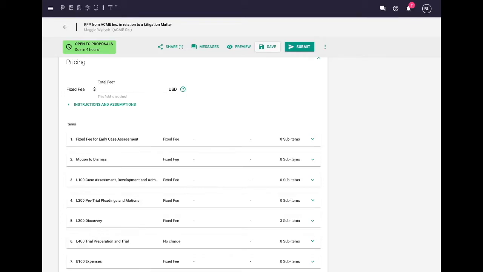The pricing section allows you to provide a total fee for the project, as well as fees at the phase or activity level. The client may have already indicated their preferred fee structure for the matter or project type. In this case, the client has not allowed firms to provide other pricing models for the total price, so the price provided must be a fixed fee.